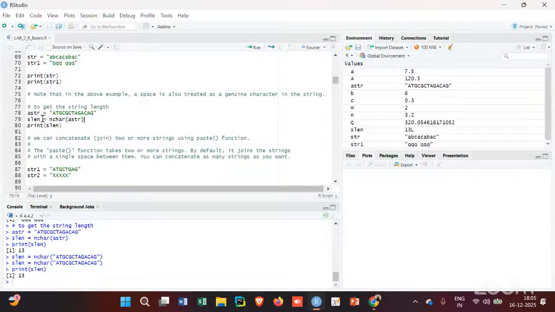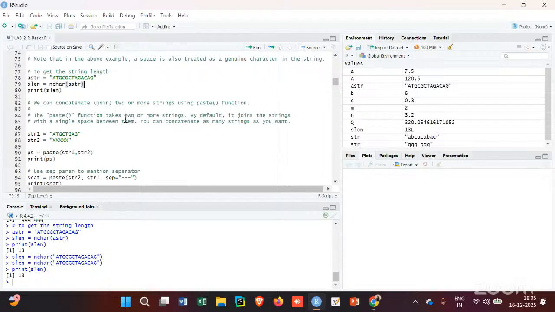So now that we know how to calculate the length of a string, let us see how we can join two or more strings together. In order to join two or more strings together, we can use something called the paste function. The technical term for it is concatenate, but it is as simple as joining two or three strings together.